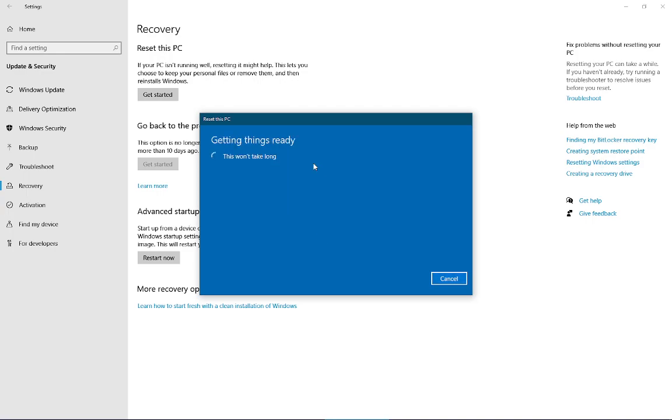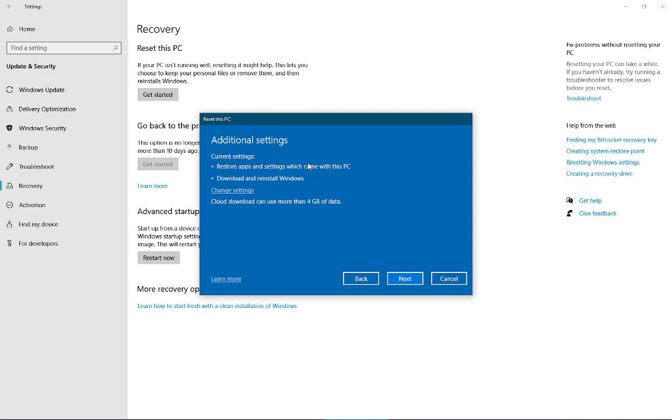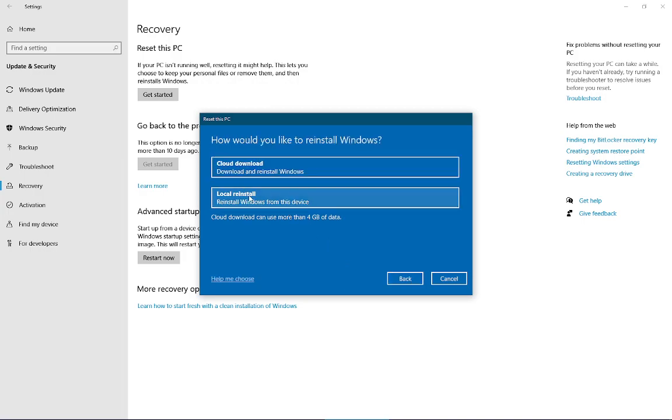So let's select that. It's going to give me a little message that it's thinking about it. And then it asks, how would you like to reinstall Windows? I have a couple of options here. One is I can download a fresh copy of Windows from the cloud, which requires 4 gigs of data. Or you could do a local reinstall, since Windows keeps a local copy of itself. If you do choose cloud download, it will warn you that it takes more than 4 gigs of data. I'm going to choose a local reinstall.